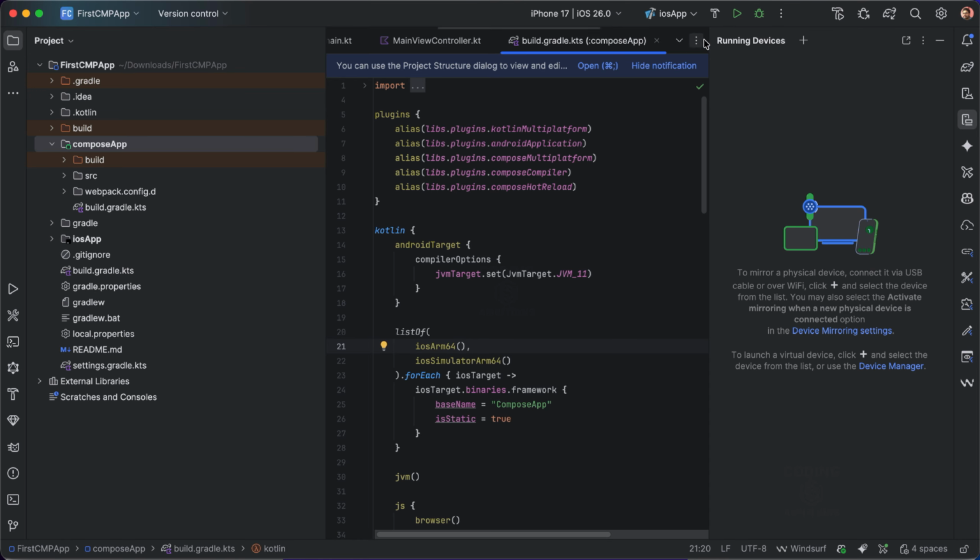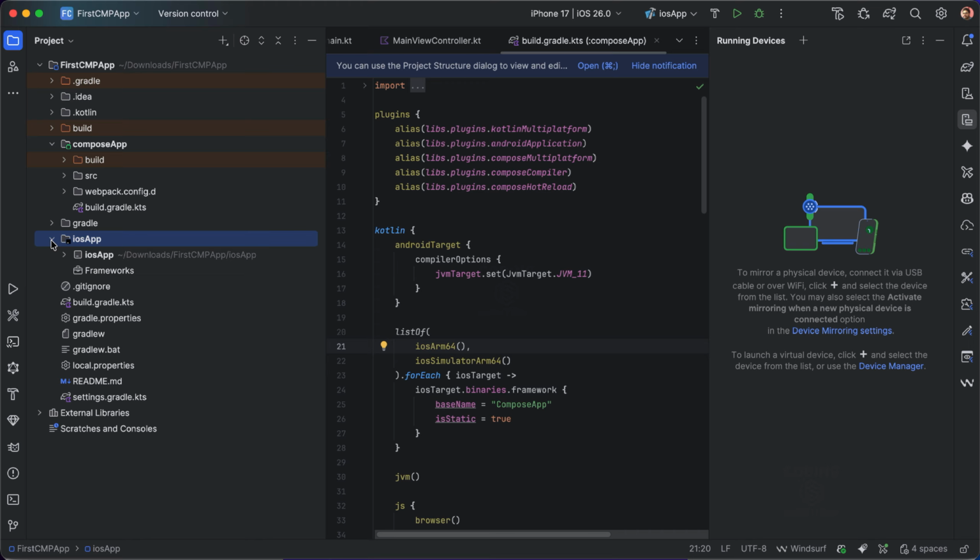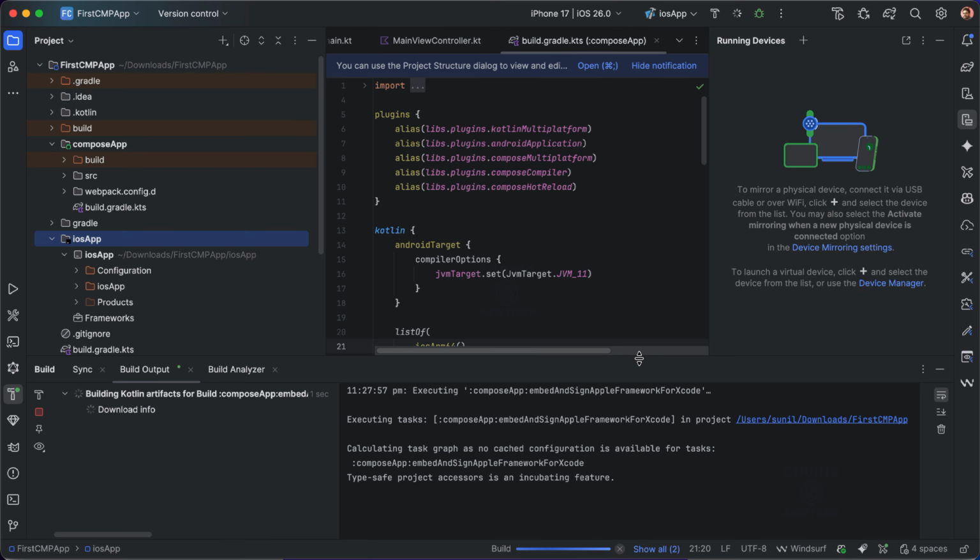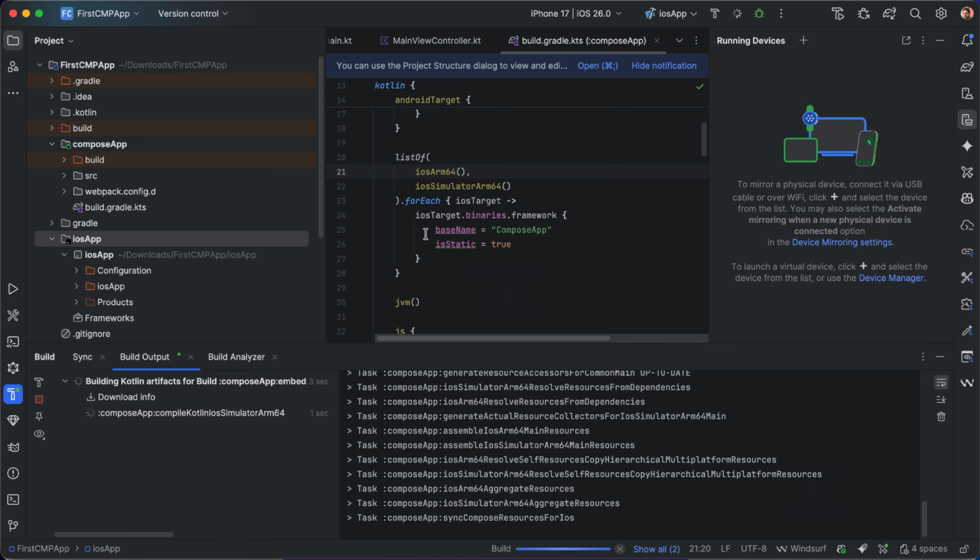Let's say for iOS, even if it does not work for you, you can at least open this project inside Xcode. You just need to open this project basically. Okay, this is the complete Xcode project. Let's try to run it.